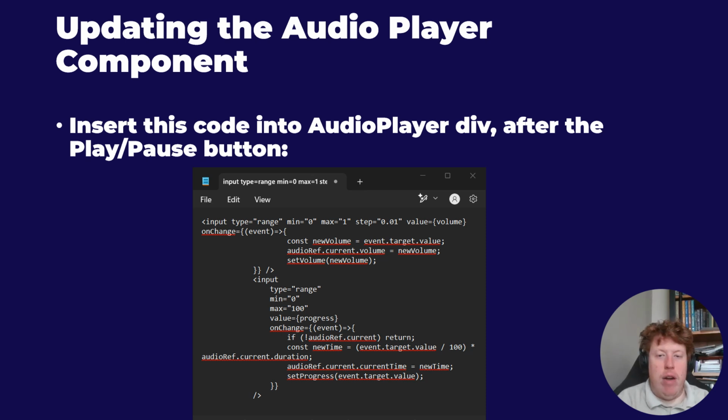Let's modify our audio player component to include volume control and a seek bar. Insert this code into the audio player component's div after the play/pause button.